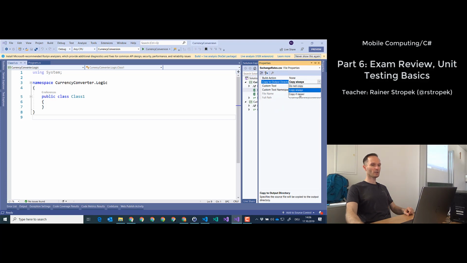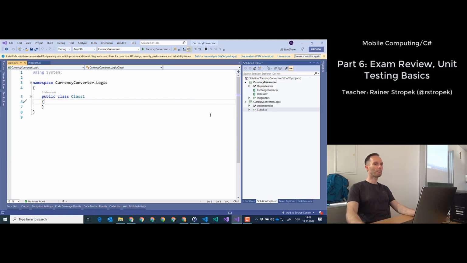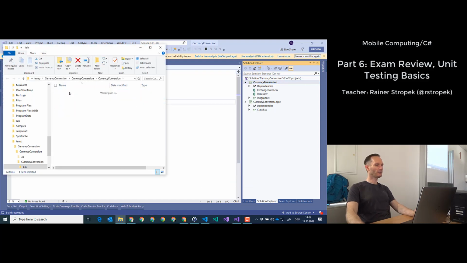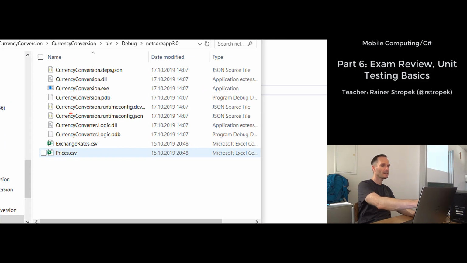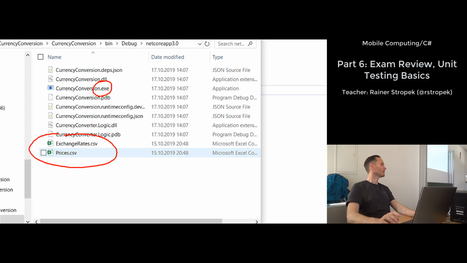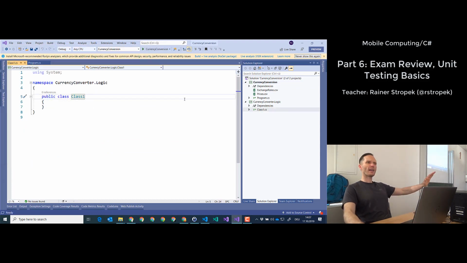Just a quick repetition. If we do that, and if we build our app, then we can take a look in the folder explorer in our bin debug netcoreapp3 folder, and you see our exe side by side to our CSVs. So now we can open the CSV files just with a relative path. From what I have seen when walking through the rows during the exam, most of you managed to do that one. Yeah? Good.